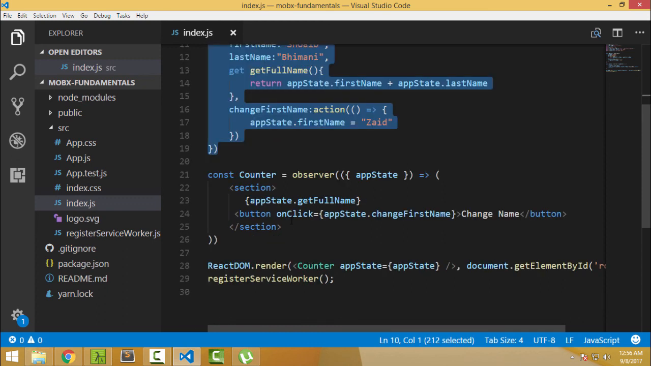We need a little bit more boilerplate to do it in a more proper way, and we're going to see that in the next tutorial.